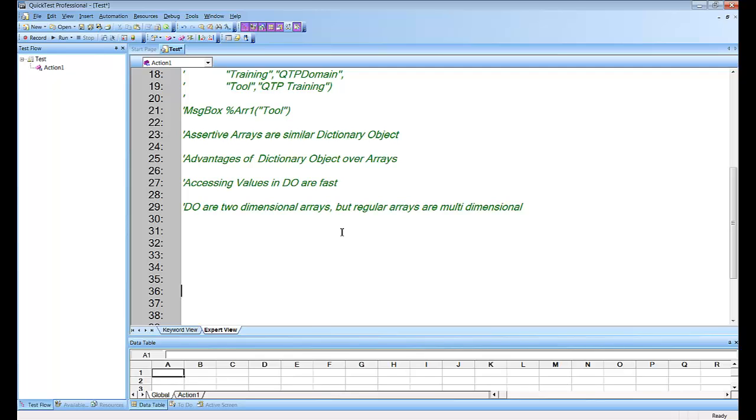Now that we have discussed the differences between arrays and associative arrays, and understood the advantages of the dictionary object, what is the advantage of using the dictionary object in QTP? Dictionary objects are an alternate approach for environment variables.